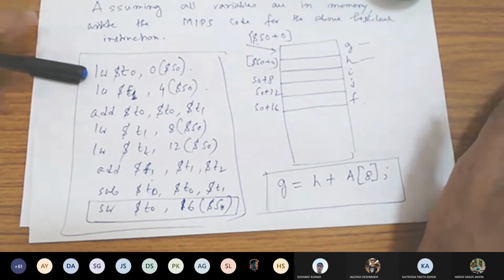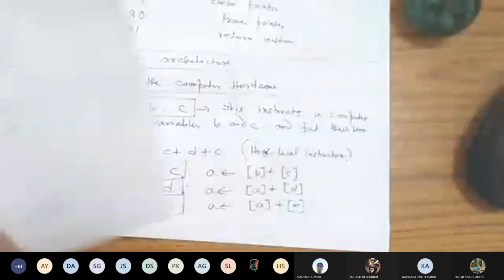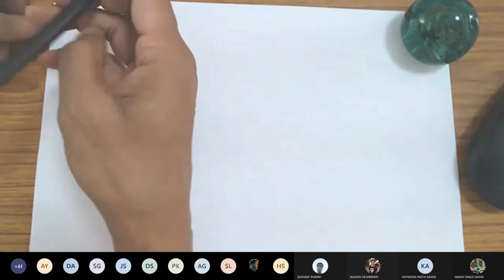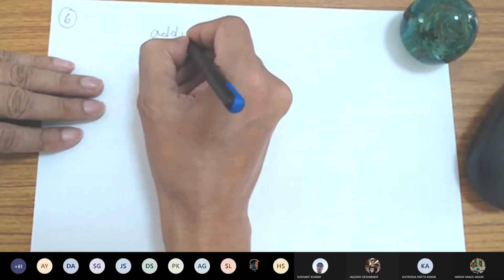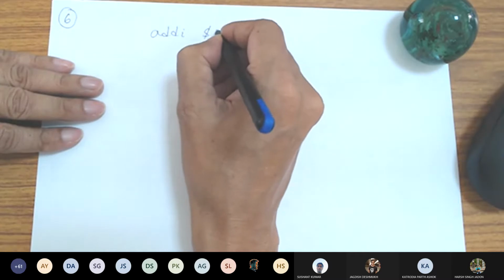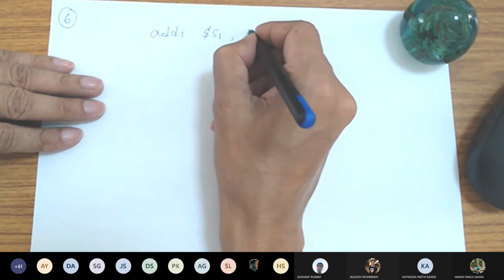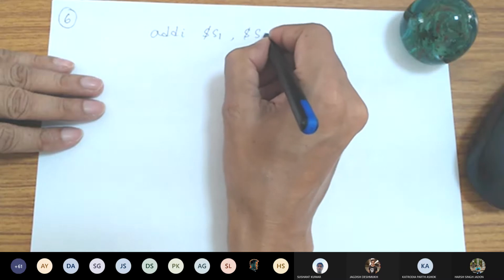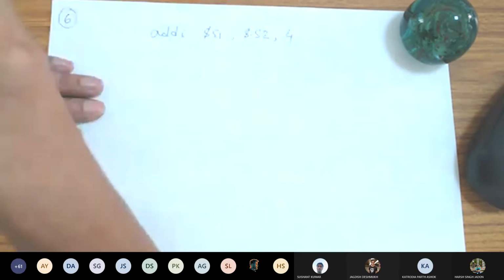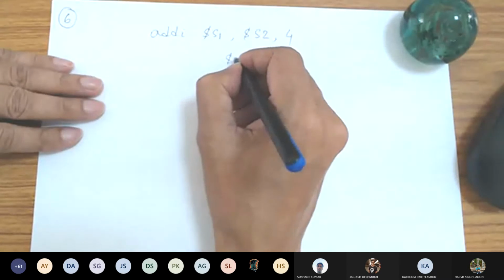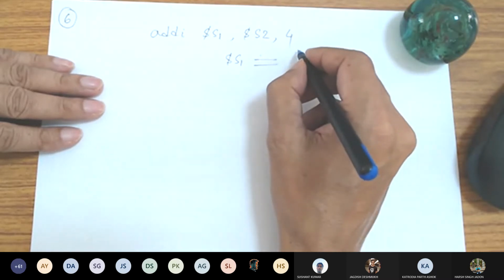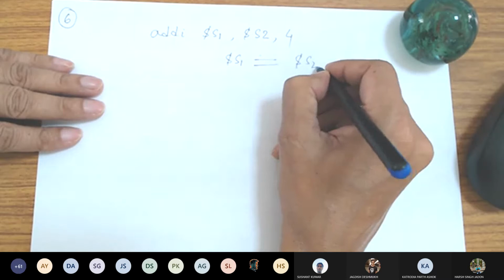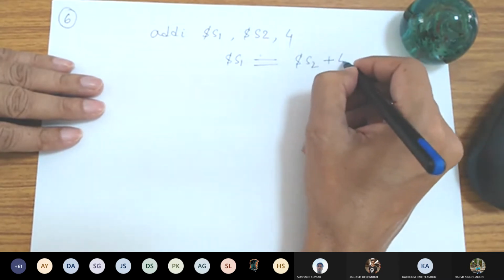So what do you do? If you write an instruction like this, add immediate $S1, $S2, 4, what it does, we know that register number S1 is equal to register number S2 plus 4.